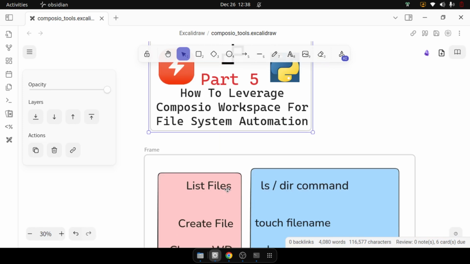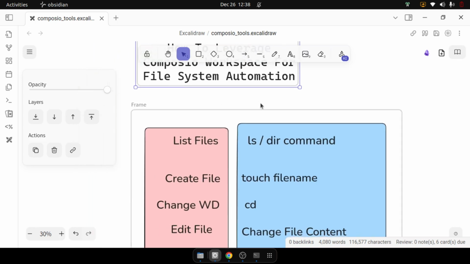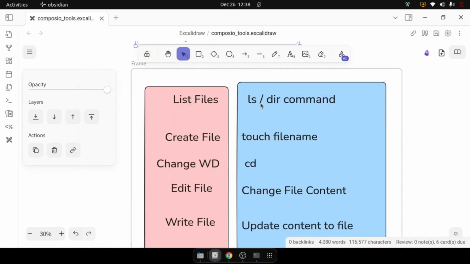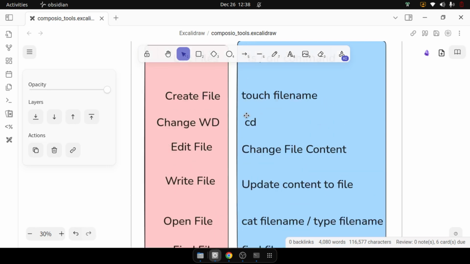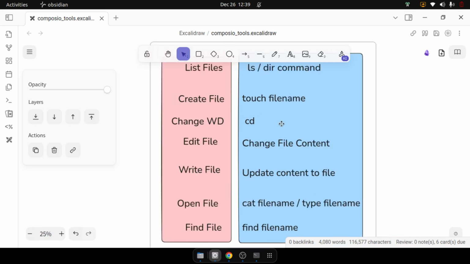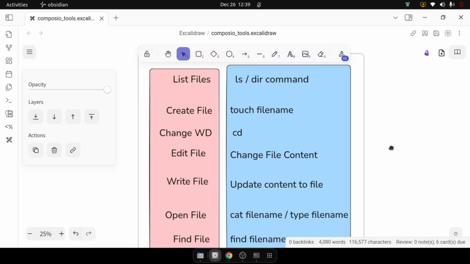What do I mean by file system automation? A file system is part of your operating system which does a lot of modifications to your files, like list files, create files, edit, write, open, and find, even change the working directories. All of these things we can do with the help of Composio tools.